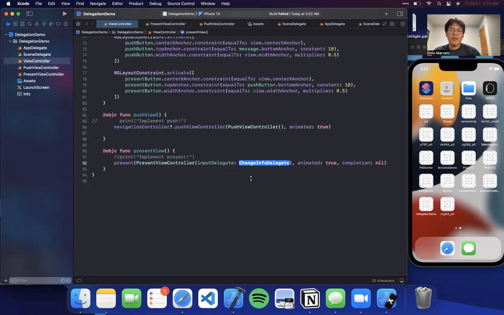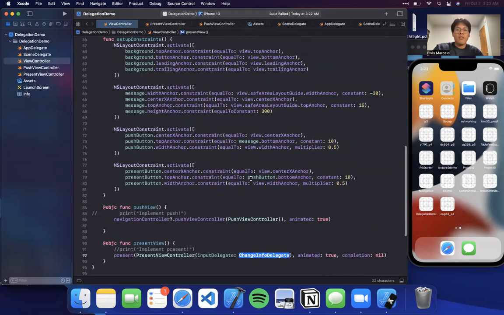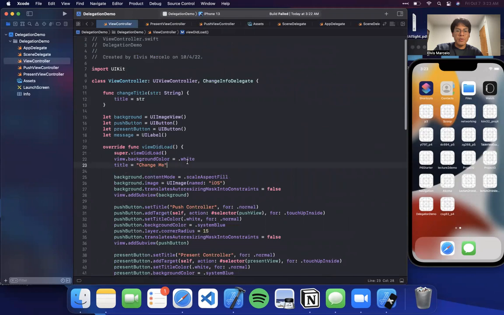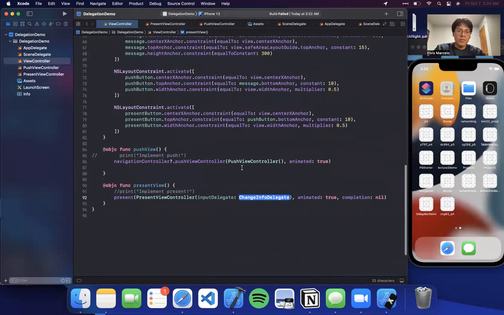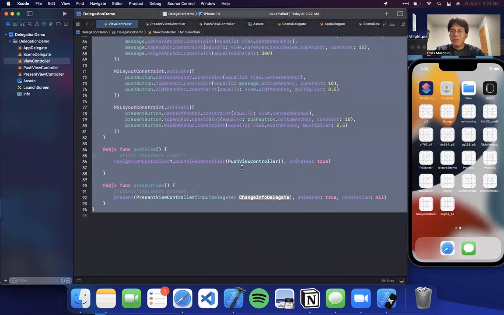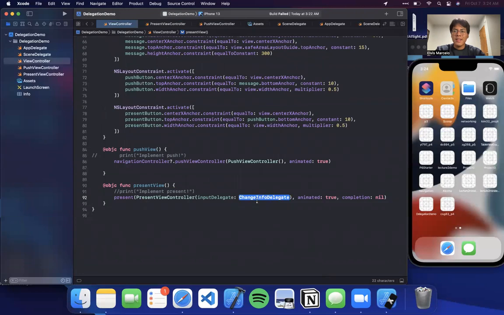So like we said earlier, our delegate is the chef, and the chef knows what to do. And our view controller is a thing that knows what to do. It knows how to change the title. And so we want to pass in basically this view controller. So how do we pass in this entire view controller into this one line? And it's really simple, actually.